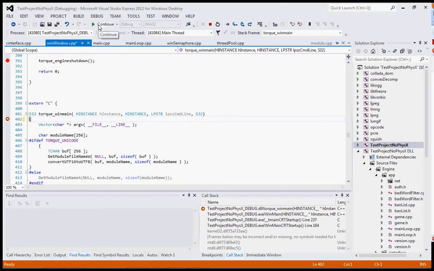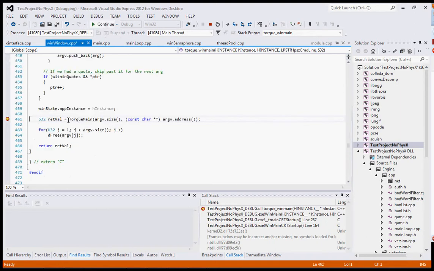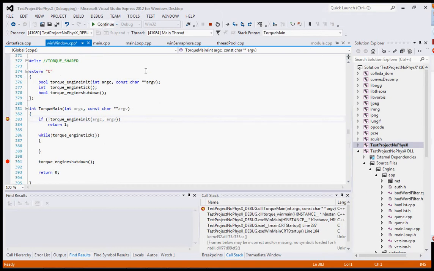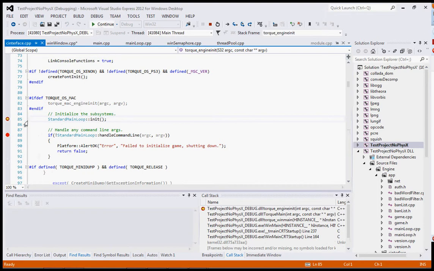So like last time, I have a variety of breakpoints set. We're just going to step through so that you can see where we're going until we get to that position. The application has been built and started. I have attached it. It's at torque main here. So if I hit continue, I'll go to torque main, continue. We're in engine init. Remember I said this was for engine initialization. So we're going to continue.